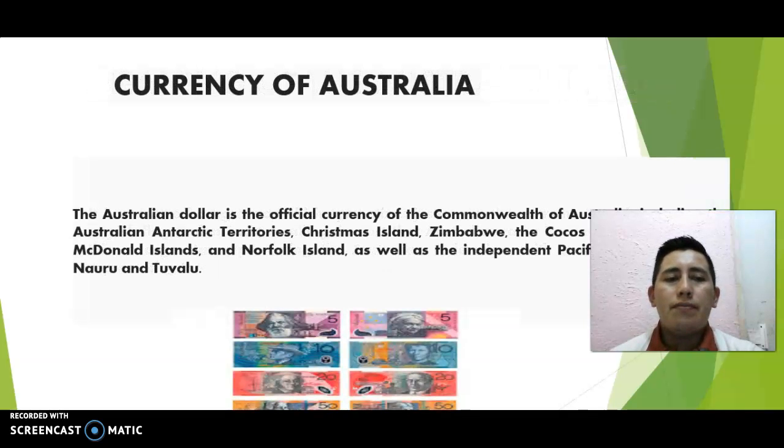Currency of Australia. The Australian dollar is the official currency of the Commonwealth of Australia, including the Australian Antarctic Territory, Christmas Island, the Cocos Islands, Heard and McDonald Island, and Norfolk Island, as well as the independent Pacific states of Kiribati, Nauru, and Tuvalu.